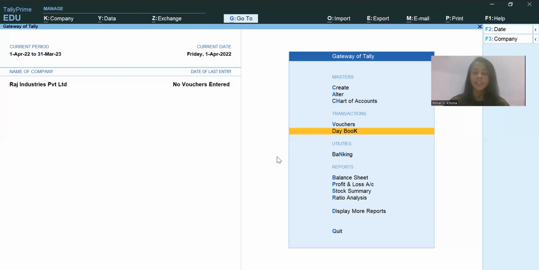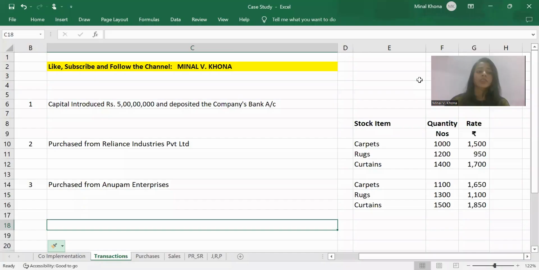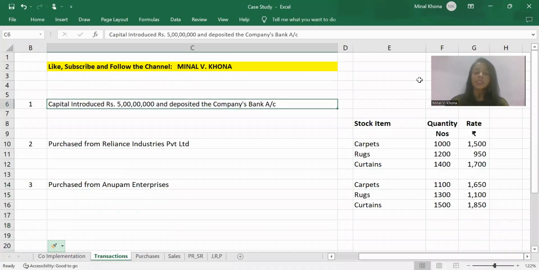Now, every transaction we are talking about would offer you certain options and features on the voucher screen. So let's check out one voucher at a time, and what features and options are available on the voucher screen. Today we are going to start with the first entry, which is capital introduced, rupees 5 crores, and deposited into the bank account of the company. All right, now here I can see there's a capital introduced, meaning this is a receipt transaction.